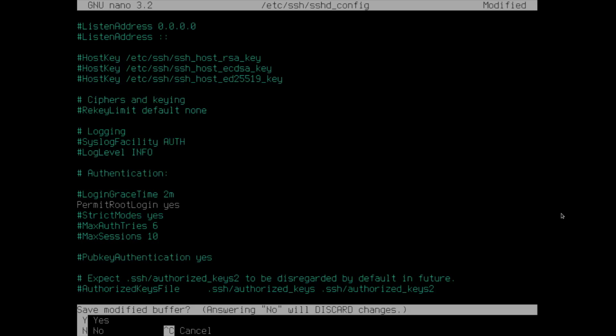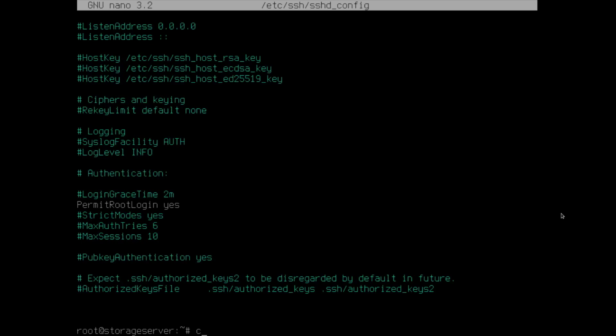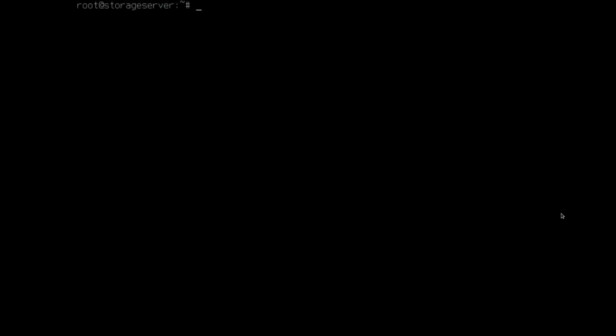But before we exit, we have to save and write the changes to this file. So we type in Y to confirm the changes and finally press enter. And that's it. We can clear the screen now and simply restart the SSH daemon with the command systemctl restart sshd. Press enter, and that's it.